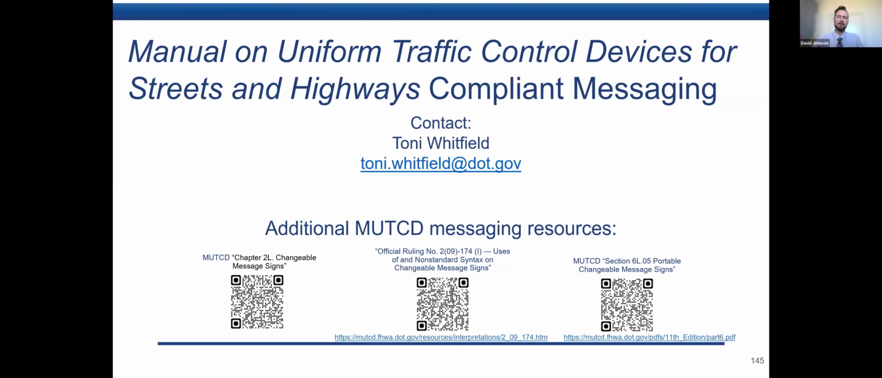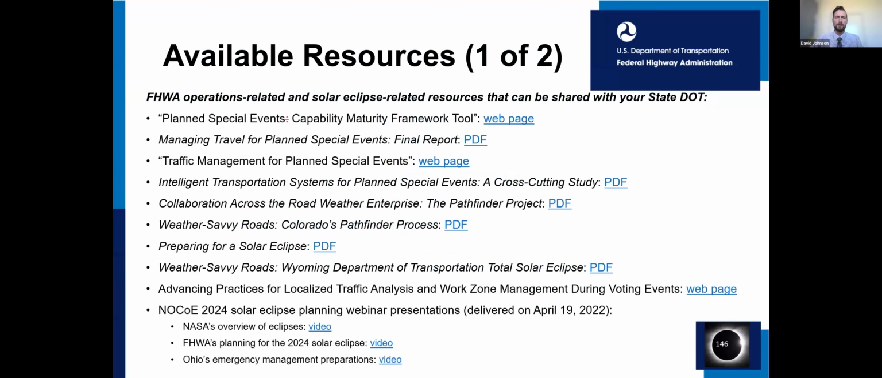But really, those examples, just keep it short, keep it clear, keep it simple. The arrive early, stay put, stay late, something like that, or post eclipse congestion expected, things like that. Just stuff that folks can at least understand. But I just wanted to provide that brief overview because I know the changeable message sign piece is very important with planned special events. Next slide, please.